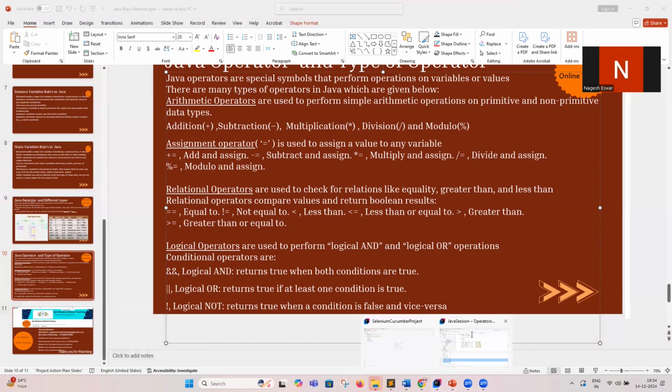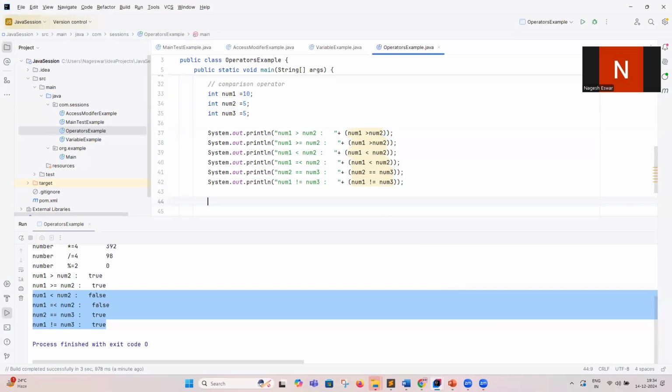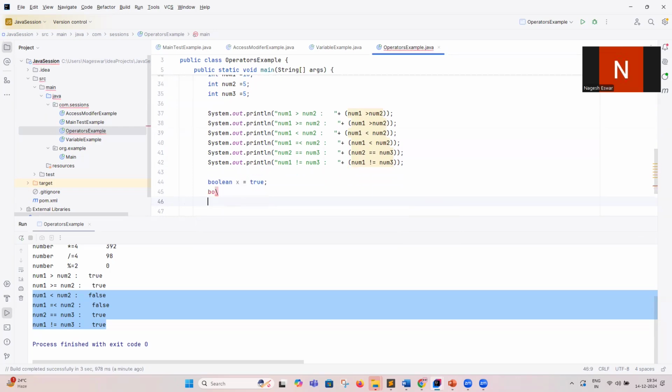We can take the example of a Boolean. So there is a Boolean value. How to declare a Boolean? boolean x equal to true. And we can store another value. There are two values only, right? So a Boolean can hold only two values, either true or false. That's it. No other values are there.